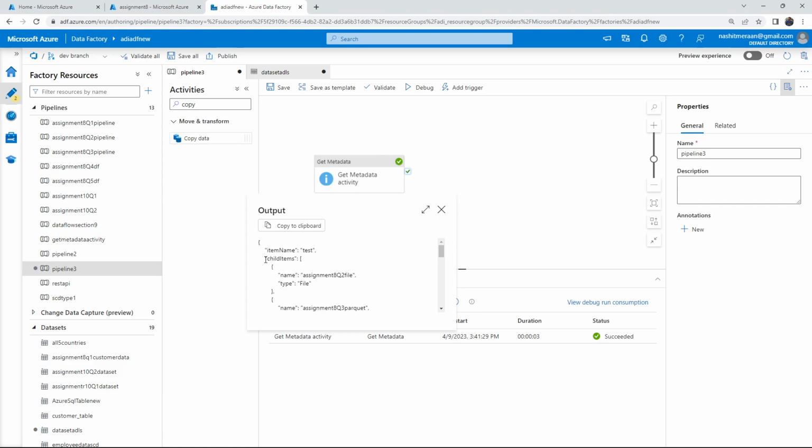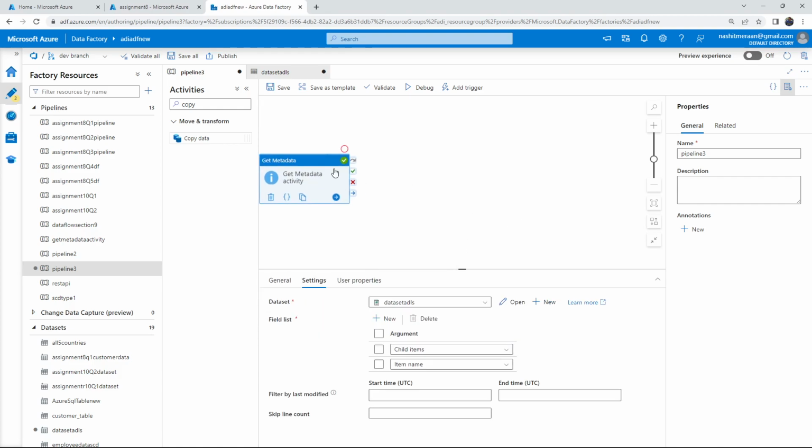Inside this child item we have got one kind of array. Inside this we got the file names, these assignment files, with type file. This is a directory. Inside this array we got all the file names and their types. These are all files and this is the folder. That's how we got it in an array. So now, do we want to copy the files only? We just want to skip the folder.